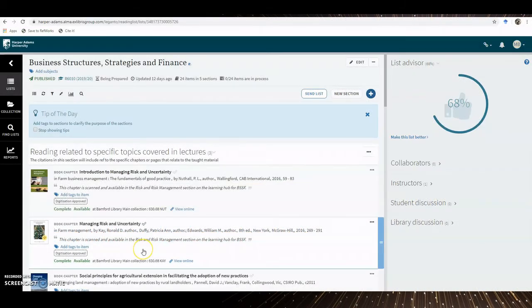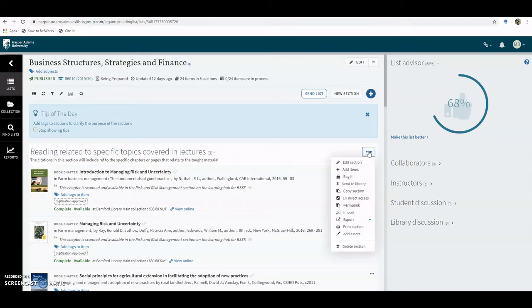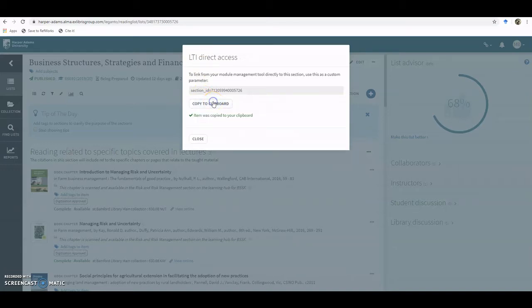Okay, so another thing that you can do is you can embed either sections or items or citations, as they call them in HARLO, directly into the Learning Hub page for that module. In order to do that, we'll embed this full section first, but it's the same process for each individual item. You go to the 3 buttons at the end, and you'll see it says LTI Direct Access. If I click on there, it will then give me a link, so I copy that to my clipboard.